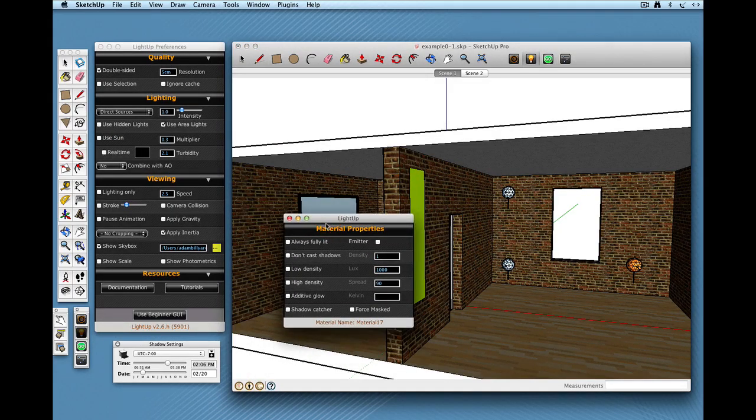Okay. So the other attributes that you can control are don't cast shadows. Sometimes it's useful to create details in your model that you don't themselves want to cast shadows. They're there for a sort of visual effect. You might, for example, build a cage around a point light source that you want visually to be seen, but you don't necessarily want it to cast shadows. Sometimes you do, sometimes you don't. So you can checkmark materials to don't cast shadows.